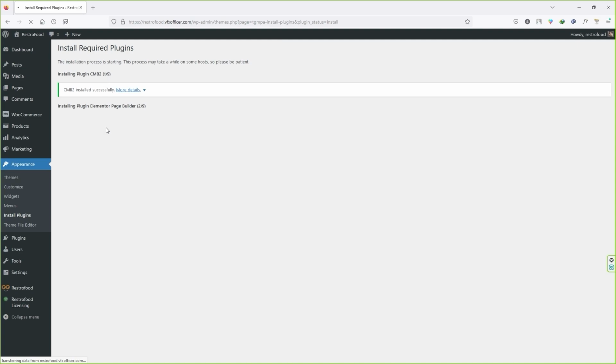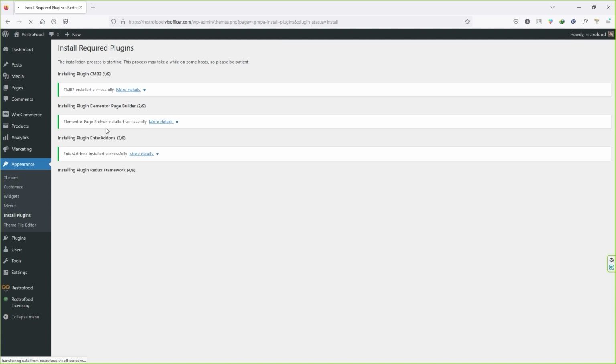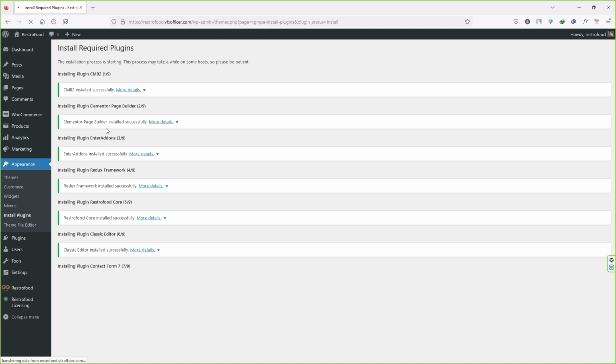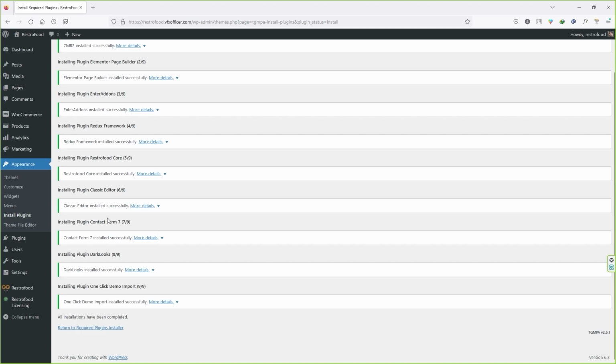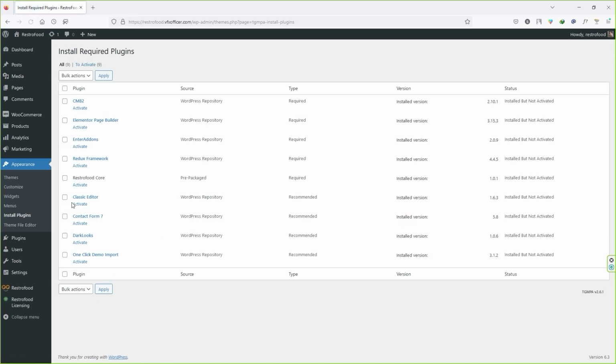Now wait for a few seconds. It will install all the required plugins and recommended plugins for you. You can see as I'm talking to you, it installed all the required plugins. Now at the very bottom, click on this link, return to required plugins. It is so fast, as you can see. Now select all of them by checking this box. Go to this drop down menu. This time select activate and click apply.